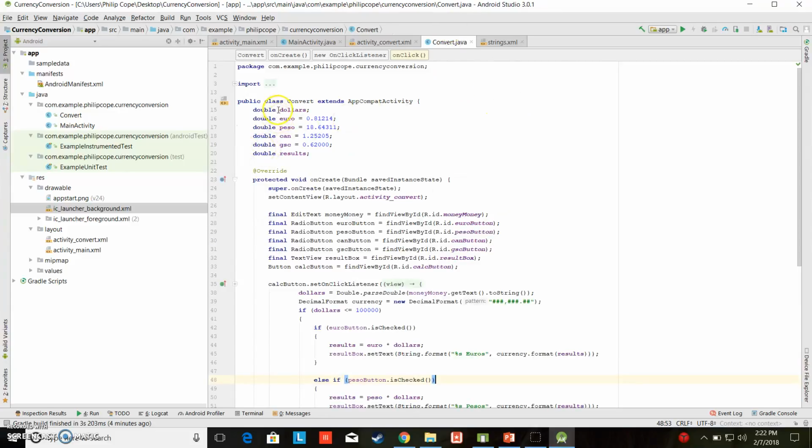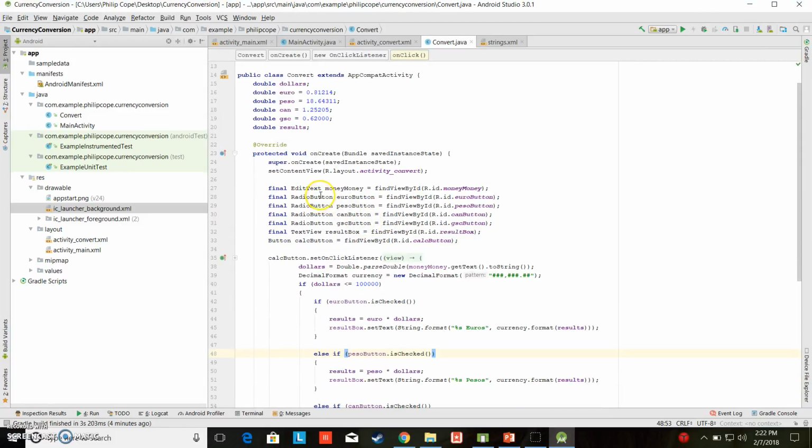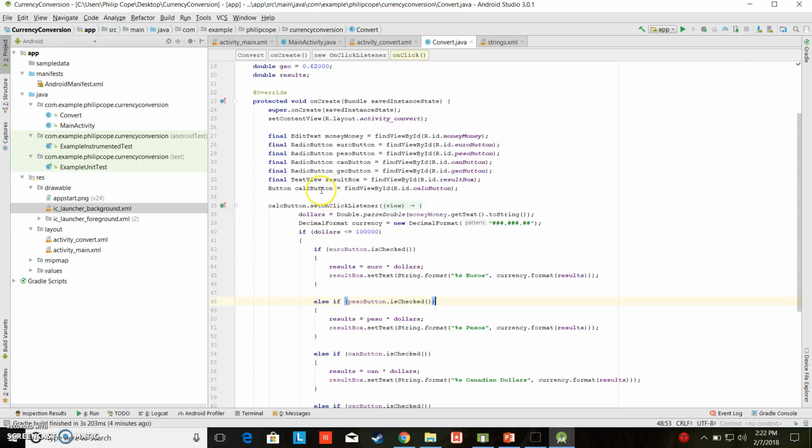As you can see, I've declared all of my doubles up front. I have my double for the user amount, and then of course the conversion rates for each of the three required, and then one extra, which we'll look at when we actually look at the app. And then I have a double to hold the results. As you can see, I have an edit text box and radio buttons, and then of course a few text view boxes in the application, and then a button.